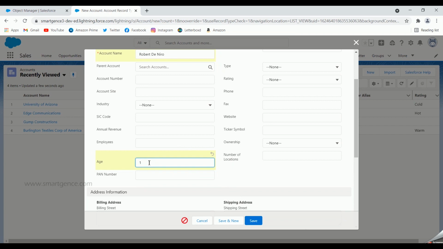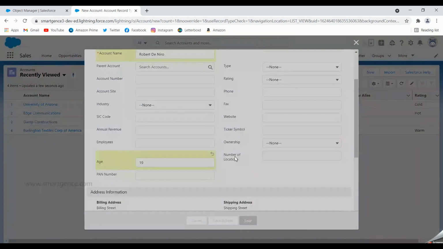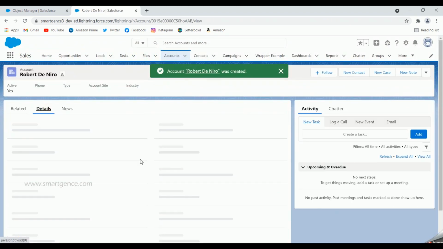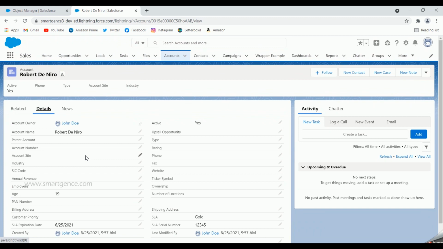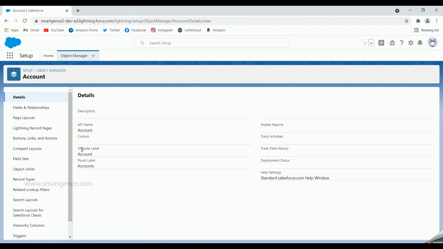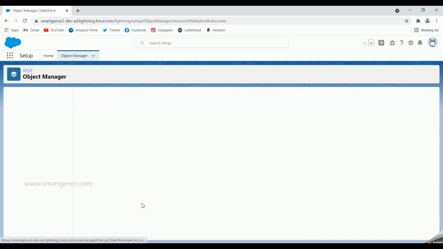Like if I am giving it as 19, I'm saving it. Yeah, this record would get saved, and you'd be able to see the record, right? So this is how validation rule would work. So let's give a shot on another validation rule. Maybe I'm going back to account object, account validation rule.